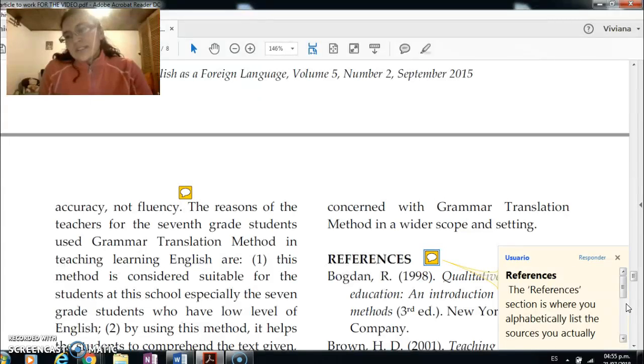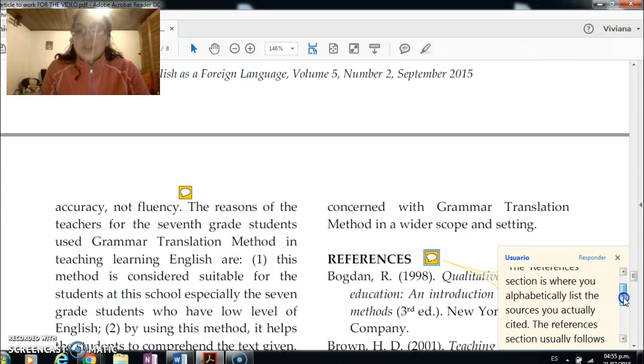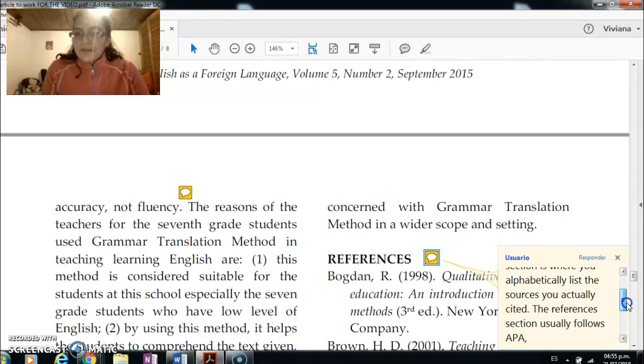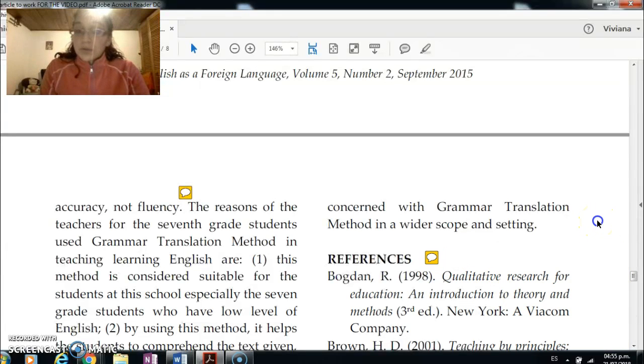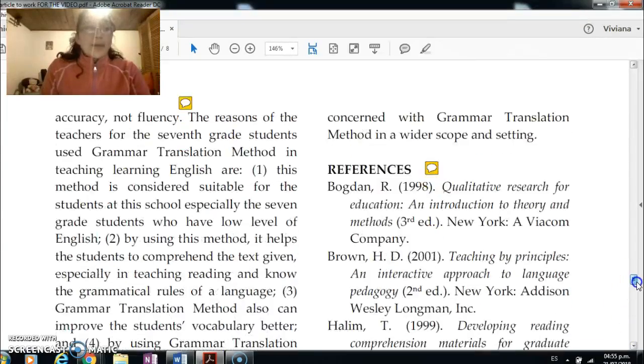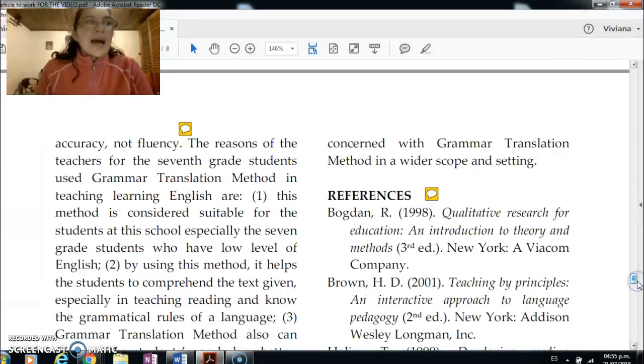Well, this is the section where the sources are organized, and they are organized alphabetically. And the reference section also uses the APA rules. So this is the end of the article of the descriptive qualitative research methodology, the step-by-step components.